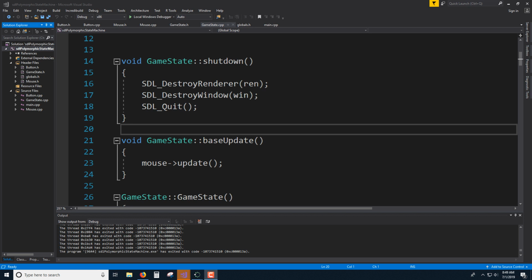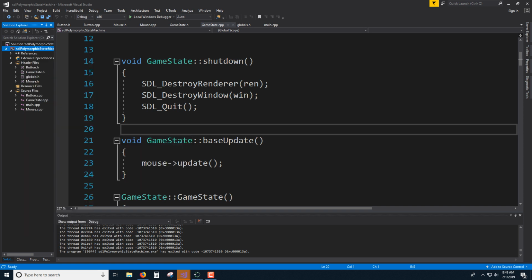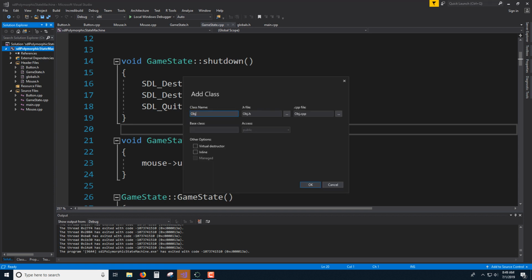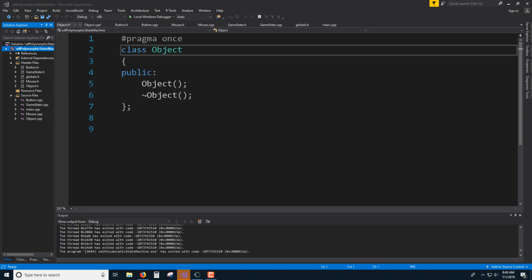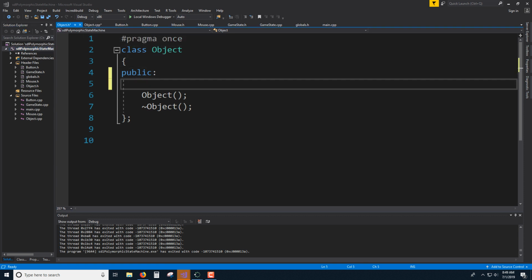Not that much time. Okay, so we're going to make the object class. Right click on the project and go to add class. And we'll call it object. Let's put some basic object stuff in here.